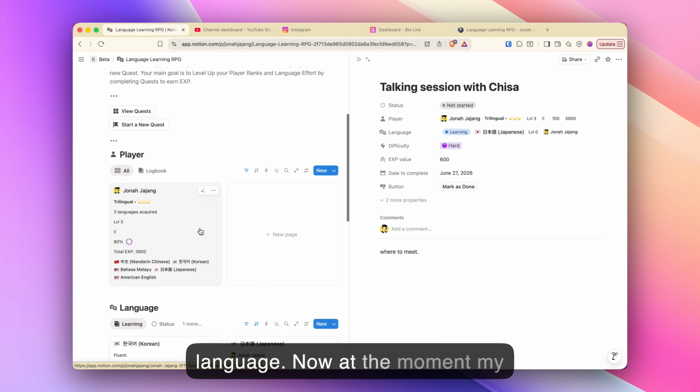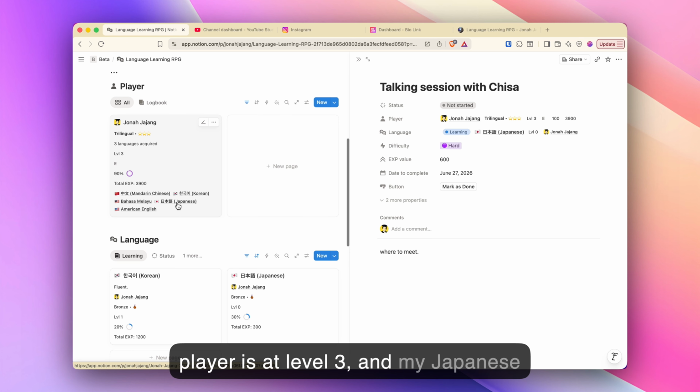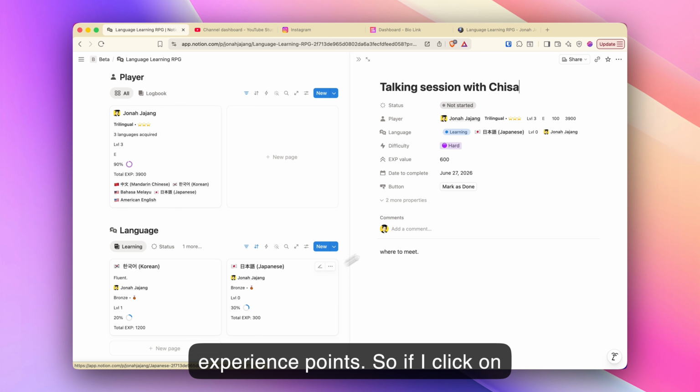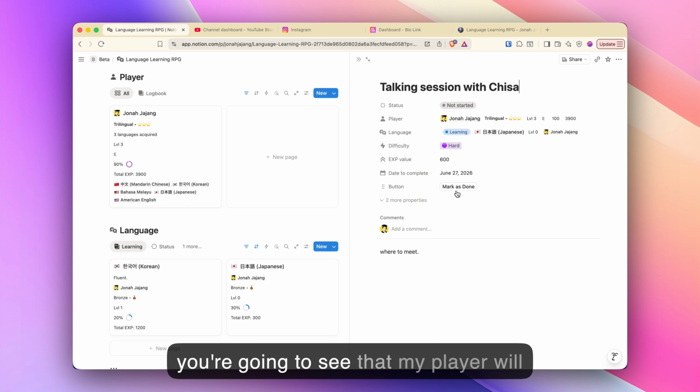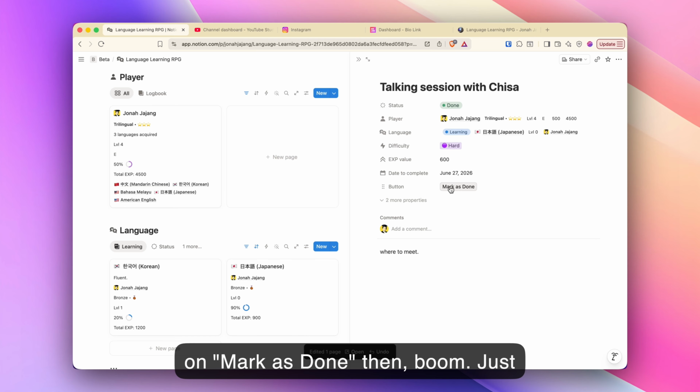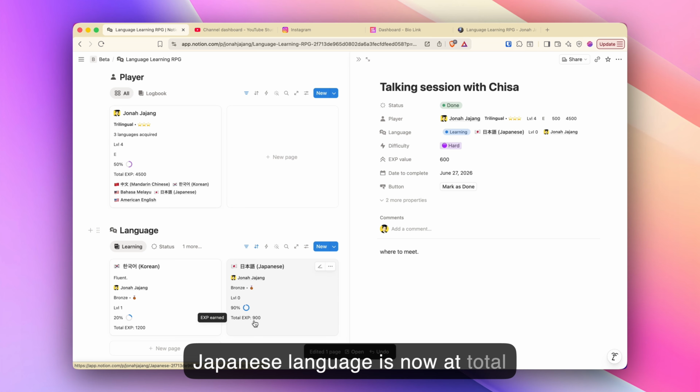Now, at the moment, my player is at level 3 and my Japanese language is at level 0 with 300 experience points. So if I click on Mark as Done over here, you're going to see that my player will level up to level 4 and my Japanese language will have an increased total experience points. I'm going to click on Mark as Done. Boom, just like that. I am now at level 4, and my Japanese language is now at total experience points 900. Okay, it was 300 earlier, right?